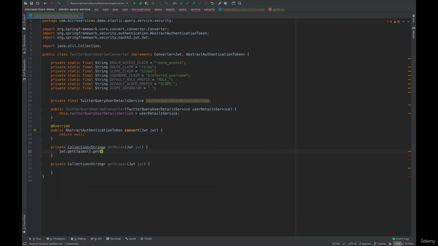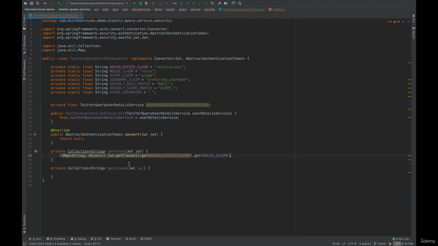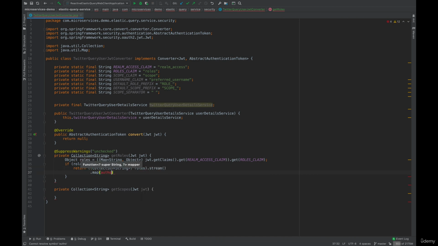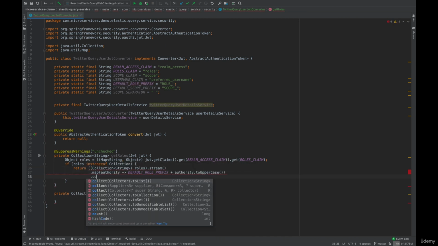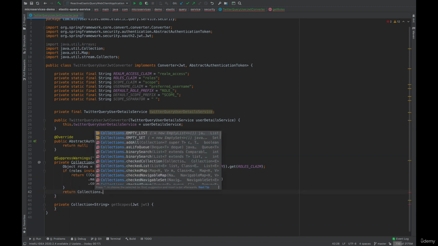GetRoles method will get roles claim from realm access claim using JWT and iterate over the collection of strings defined in that claim to create a list of role authorities using role prefix. So here we map the authorities to ROLE_ authorities with uppercase and then collect to list and return. In case we don't get a collection in roles claim, we will return an empty list.